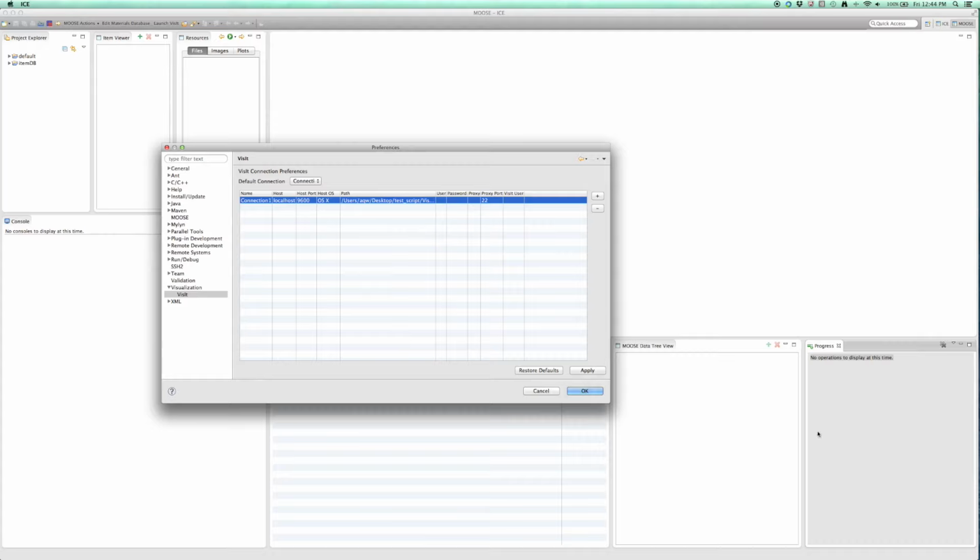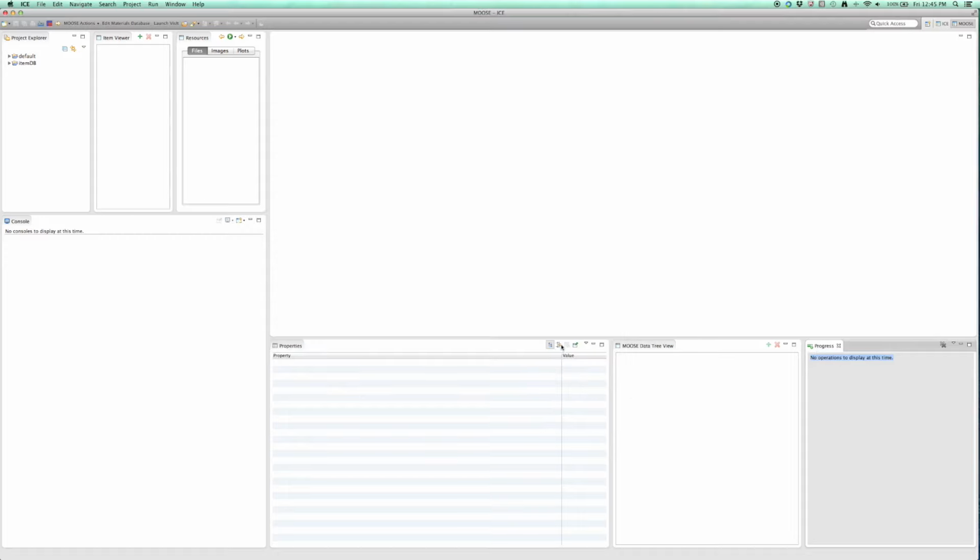When I hit apply, you'll notice in the progress view that the visit connection is being created, and we'll be able to watch its progress. Okay, and it finished. Since the progress tab did not open up an error, we know that we have a connection to visit and it is working, and we can go about our work.